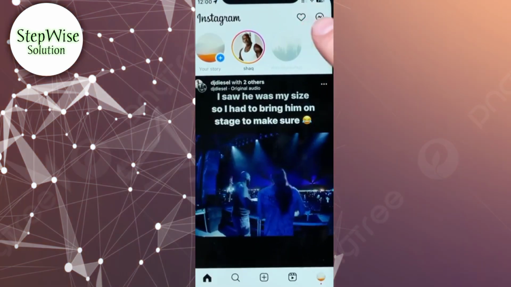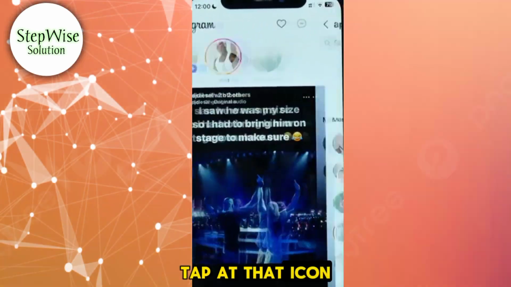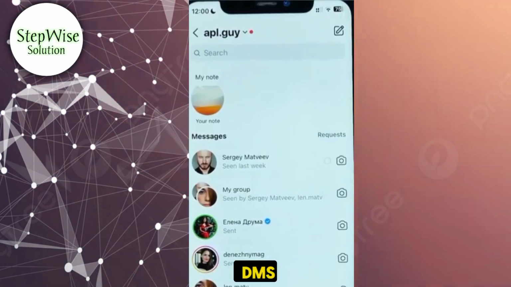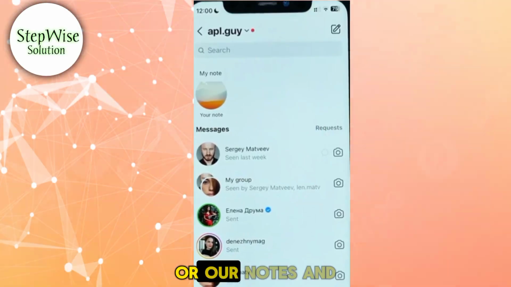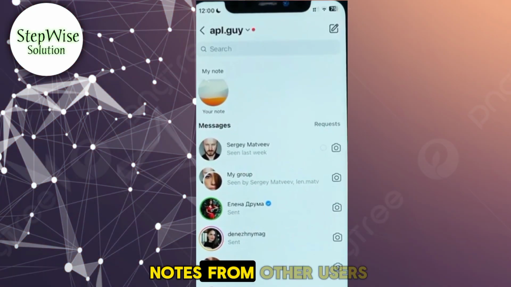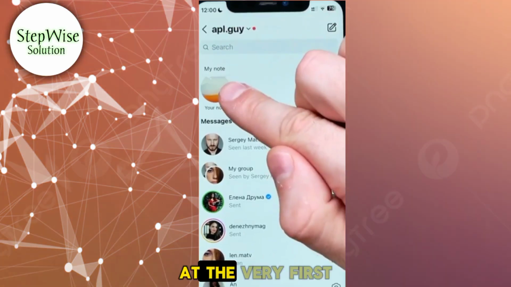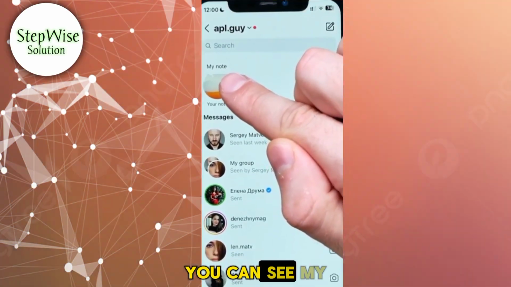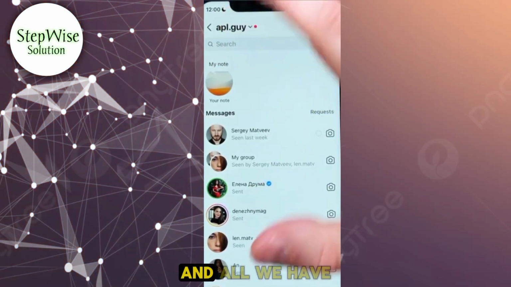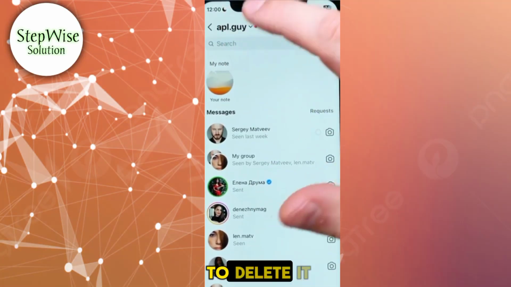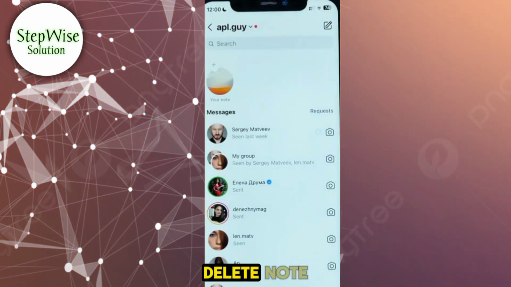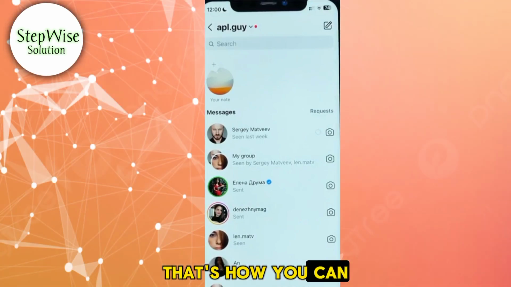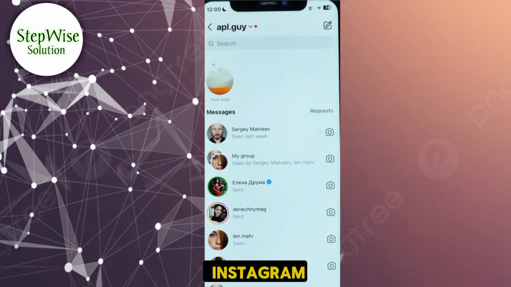So, let's get started, and first off, open up the Instagram app. After that, tap that icon to open up your DMs. Here we can find all the notes, our notes and notes from other users. At the very first position, you can see my last note, and all we have to do in order to delete it is just tap on it and tap Delete note. That's how you can easily remove notes on Instagram.